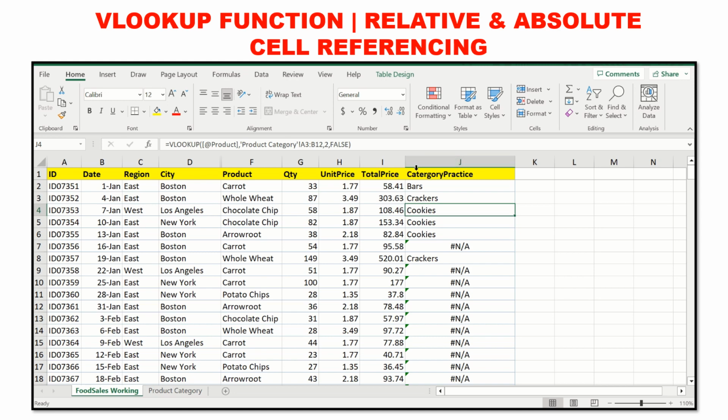So in such cases, if you don't want the range to change, here's when absolute cell referencing comes in handy. So what's the difference between absolute cell referencing and relative cell referencing? In relative cell referencing, it's the usual range, so A3, B12, whereas if you use absolute cell referencing, you're using the dollar symbol. So the dollar symbol will come before the letter and even before the number of the cell. So it will lock the value of the particular cell.